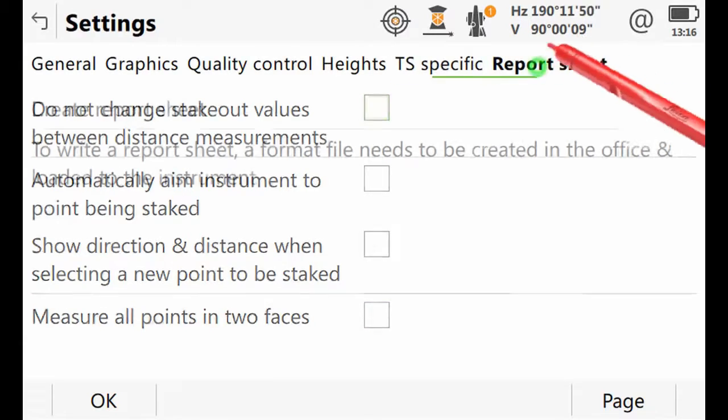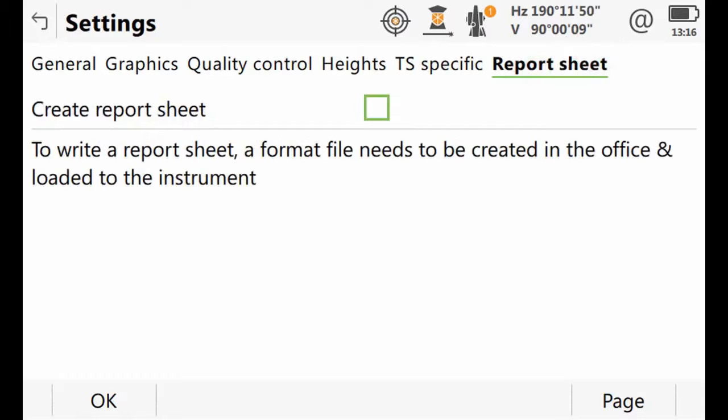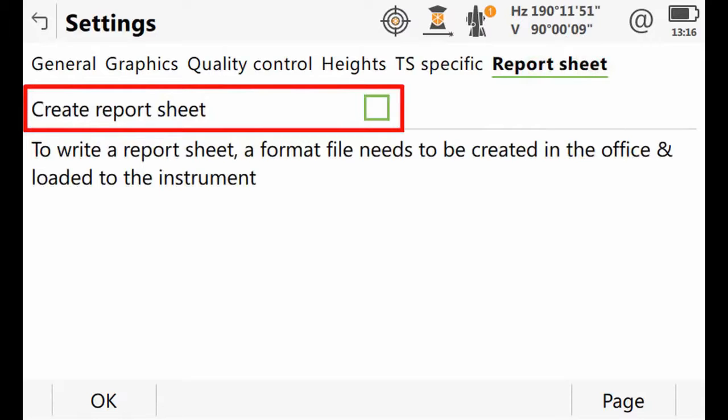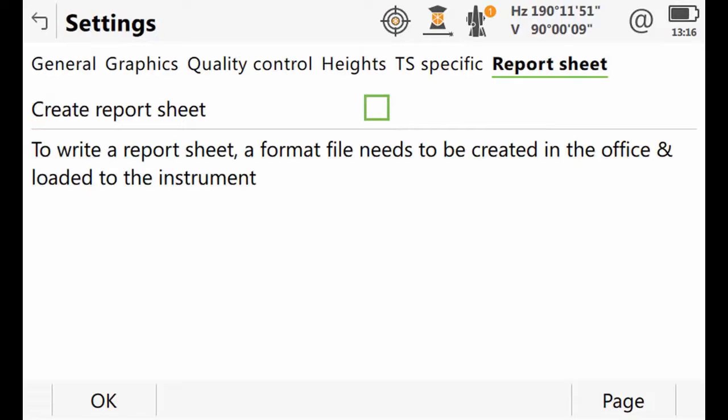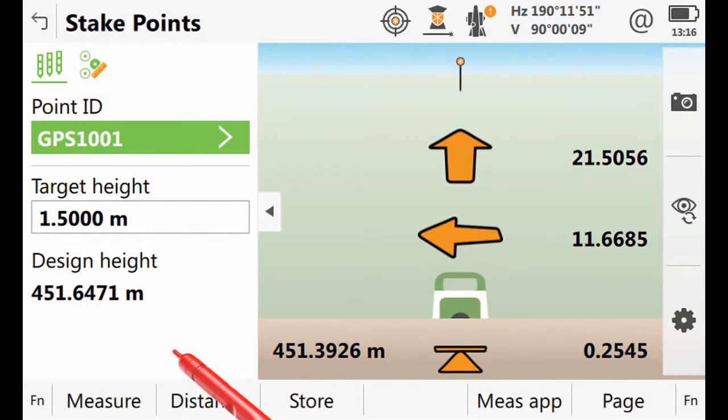The last page tab is then Report Sheet. This is where we're able to automatically create a report sheet as we work. However, we will leave this turned off. Now it is time to have a look at all of the settings we configured live in action.